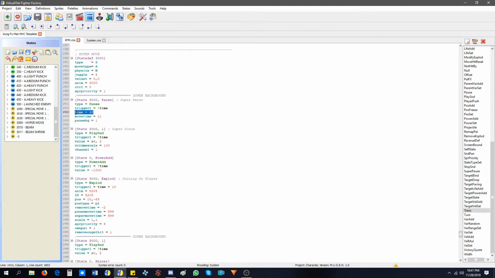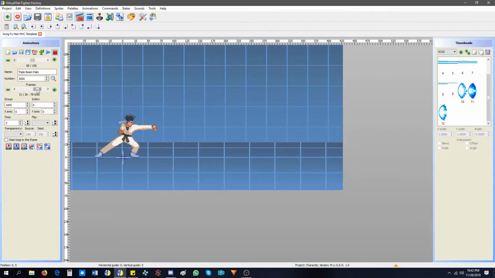So it's going to pause for 48 ticks. Kung Fu Man's going to move for only 11, which if you look at the timing for Kung Fu Man, by 11 ticks, it'll be within the first 3 frames, so he'll stop here. He'll move for 11 ticks and stop on this frame because it's more than 11 ticks.